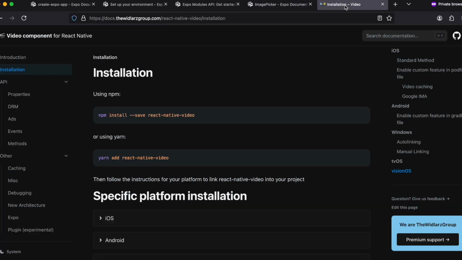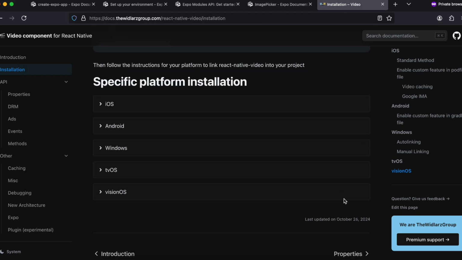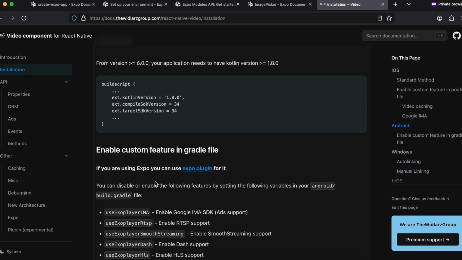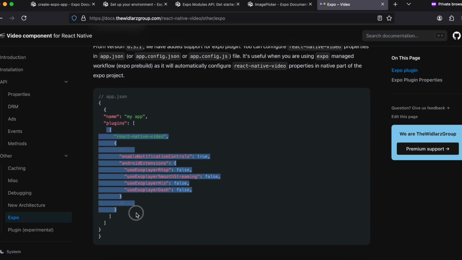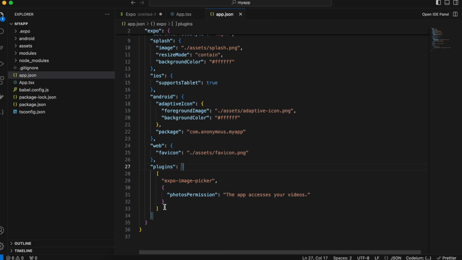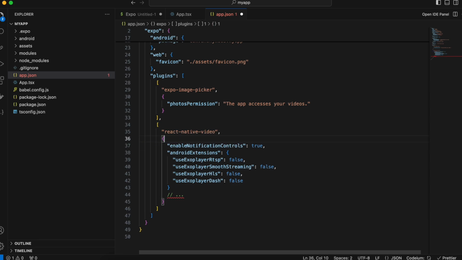And for Android, coming back to this dependency for playing the video, we have to copy this and paste it over here. Again it will install. Then go to the Android section, and here go to the Expo plugin documentation, and here we have to copy this particular thing. We already have the plugins thing, so I'll just add a comma after this, and here I have added React Native video as well, and I'll remove this. Okay, so this is done. Alright, our dependencies are installed as well.